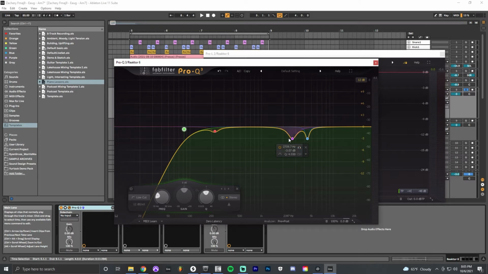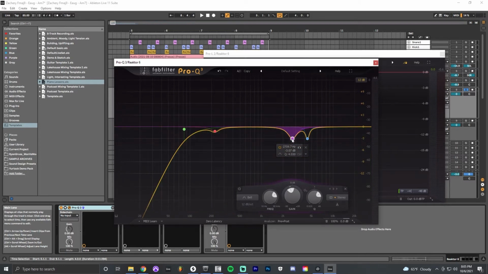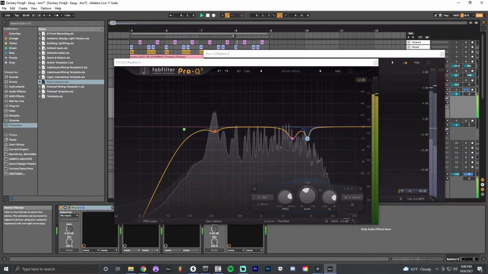So by taking them away, I'm using a much more narrow Q to avoid phase issues. That's very normal to do. When you're being surgical, they call it being surgical with an EQ, you're going to use a tighter Q. That's getting rid of those frequencies. And I also take a little bit of 220 away. Now, you can hear it towards the end of the loop.